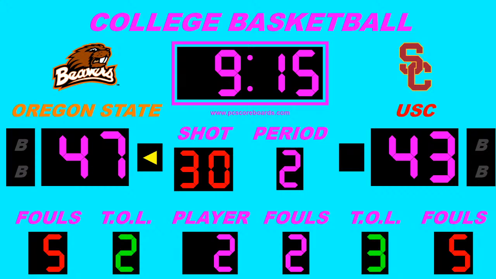They're going to call this one on 34. This is on Andela. Also puts USC in the bonus with Isaiah Mobley at the line. He hits the first, cuts it back to 3.